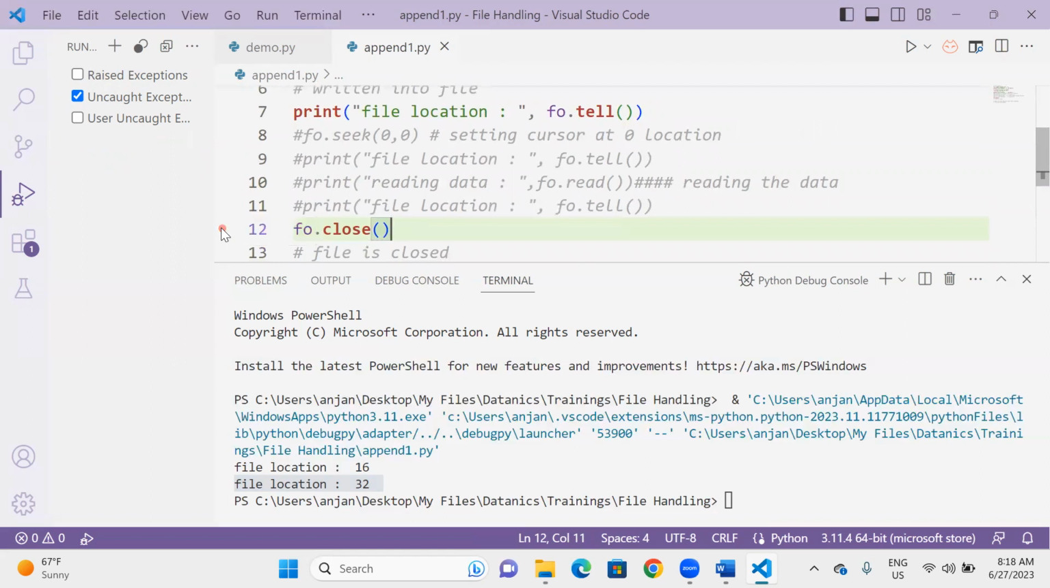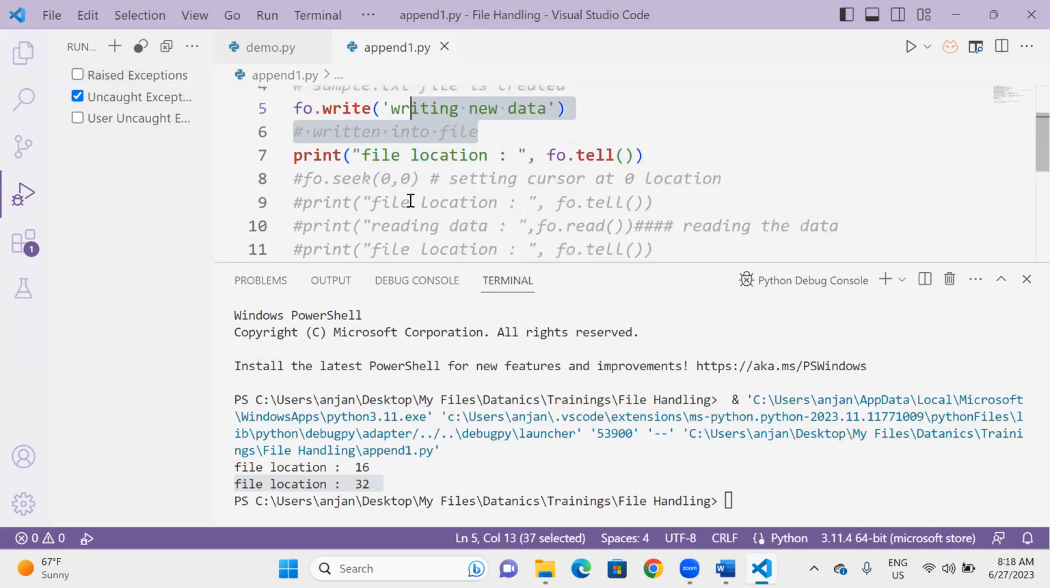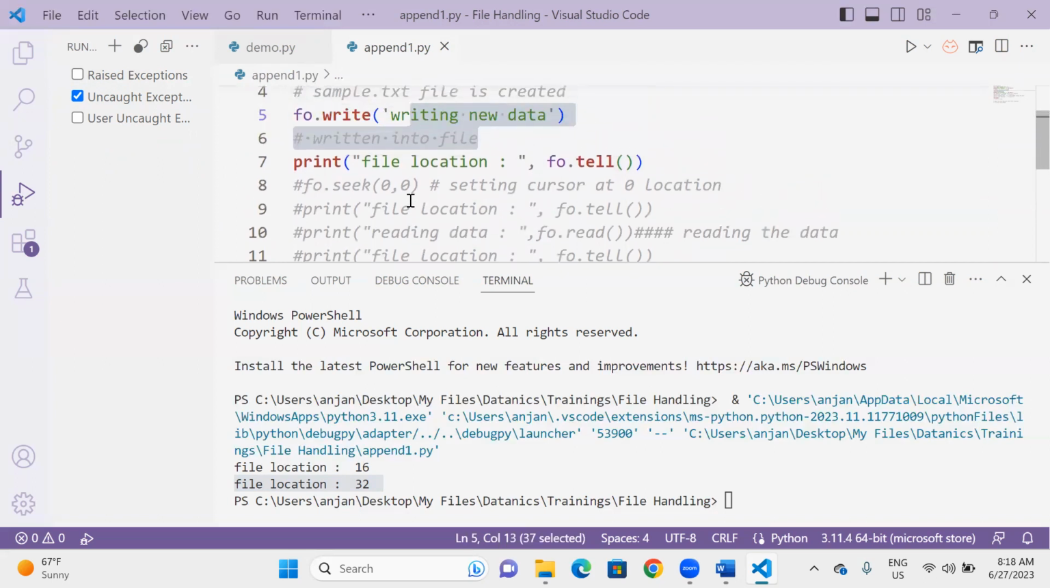Just click on it. Automatically, the breakpoints can be removed. So you understood exactly what the append mode is. If the file exists, then it is opened and it can write the data at the end of the file, not at the beginning or somewhere else.